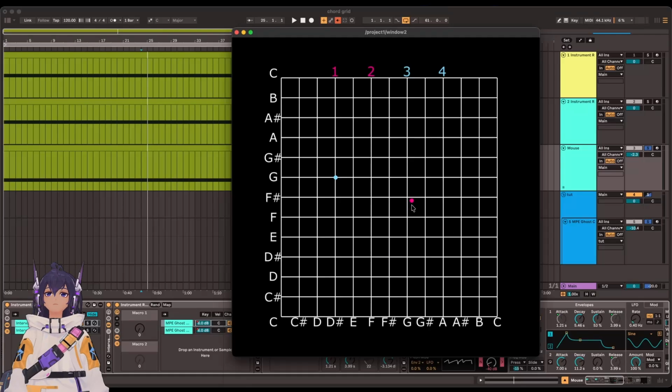Hello. So this is going to be a quick tutorial slash walkthrough of how to create this pitch chord grid in TouchDesigner and Ableton. And you can download the files from my Patreon for free.